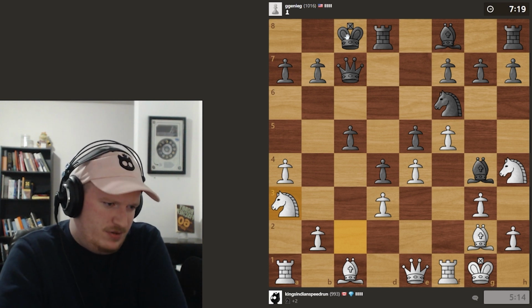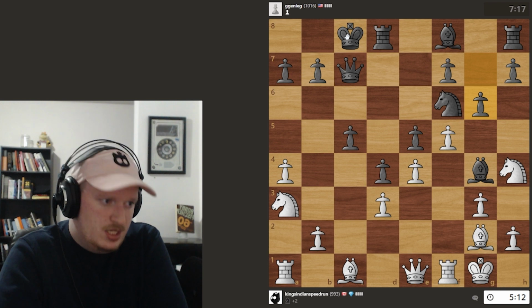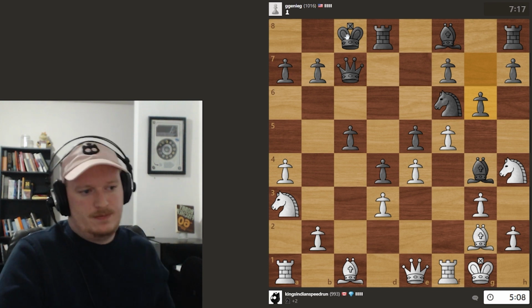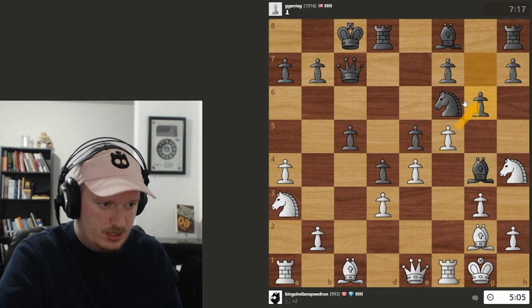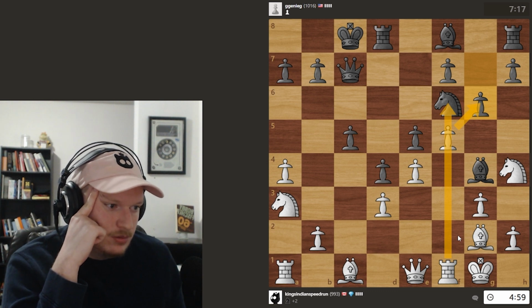So knight to b5 or knight to c4? This doesn't feel like a move because we can take and f6 is hanging, as we can see. So if we take here, then their knight can be captured next move if they don't do anything about it.